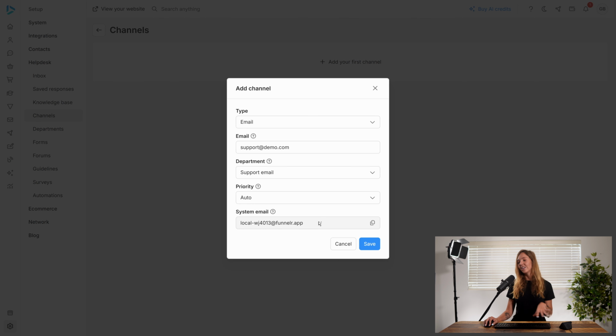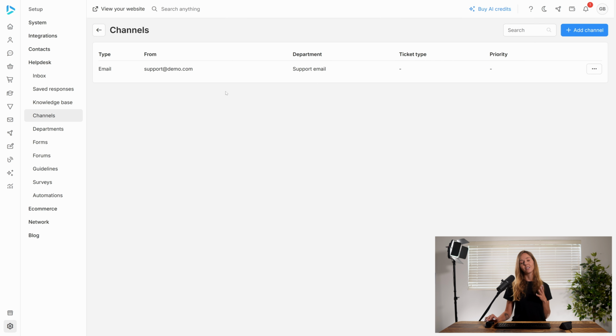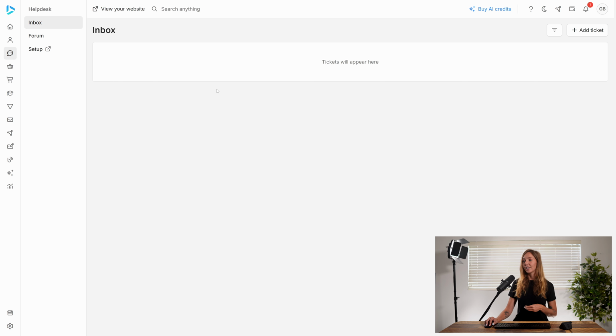So once you've done that, you can go ahead and hit save. And so now anyone who sends an email to this email address, that is then going to be created as a new ticket here within our help desk. So that is how you can set up channels in the system so that you can receive help desk tickets from an external email.